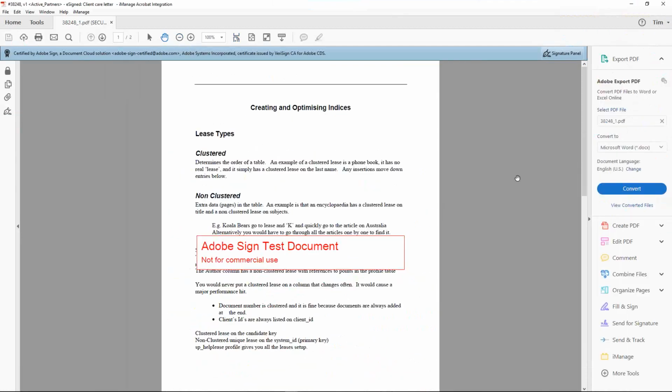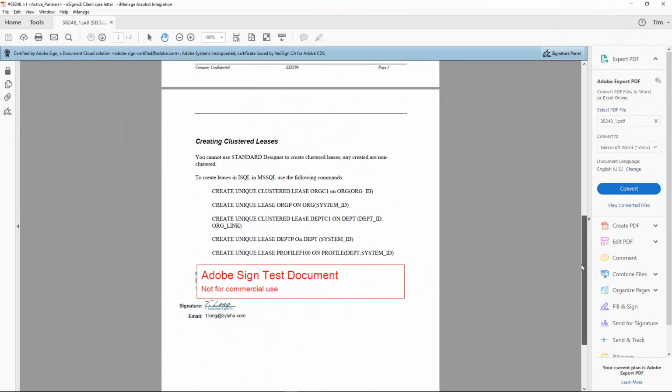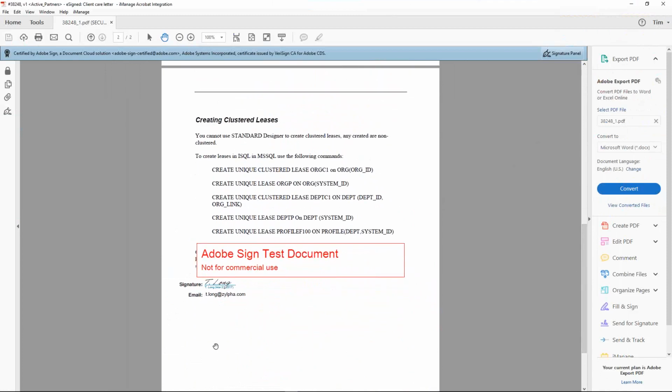Now, the document I sent out was a Word document, and it had just been created the normal way through Word and saved into my workspace. Adobe converts the document into a PDF for the purpose of signature and sends it back. There's the signature that we entered.